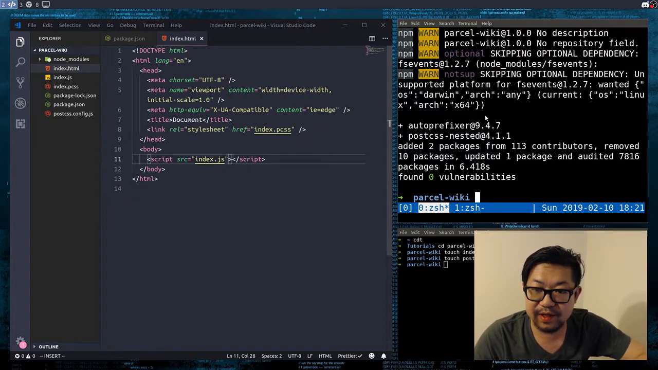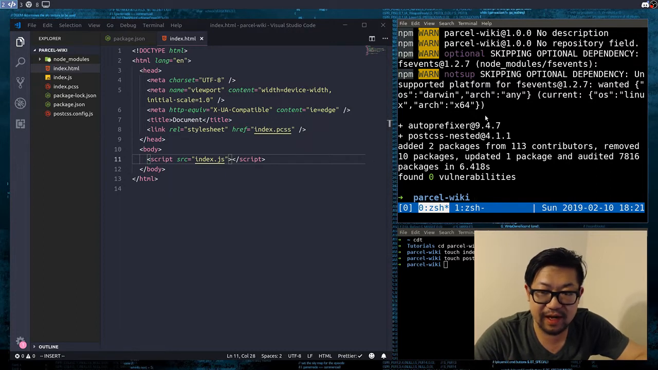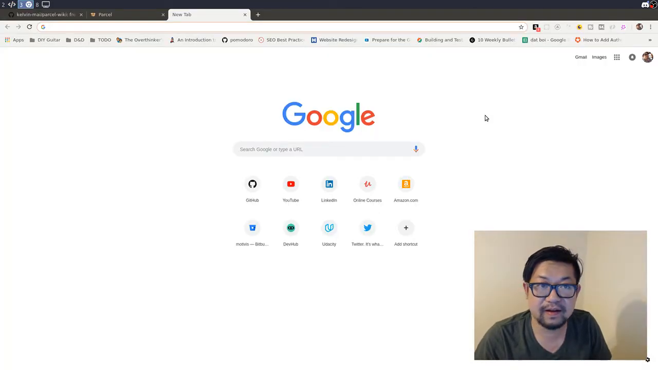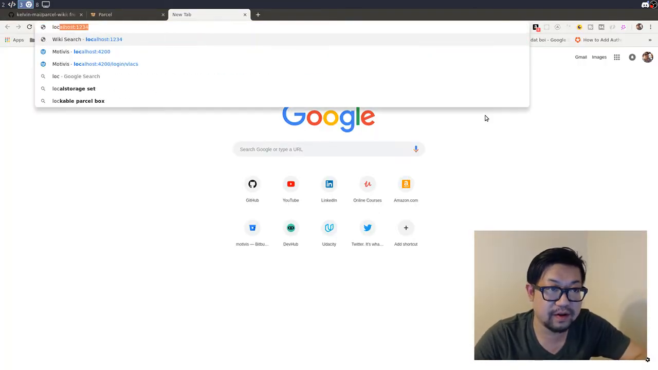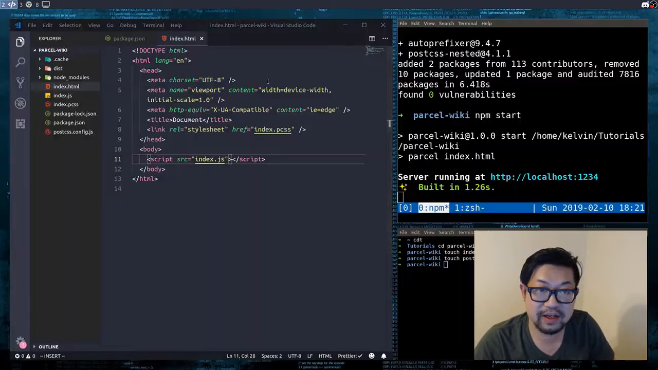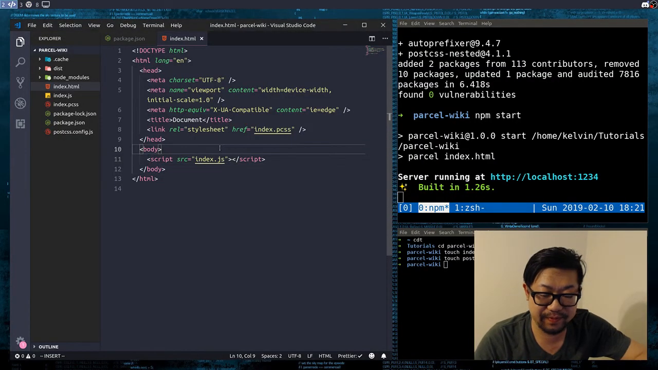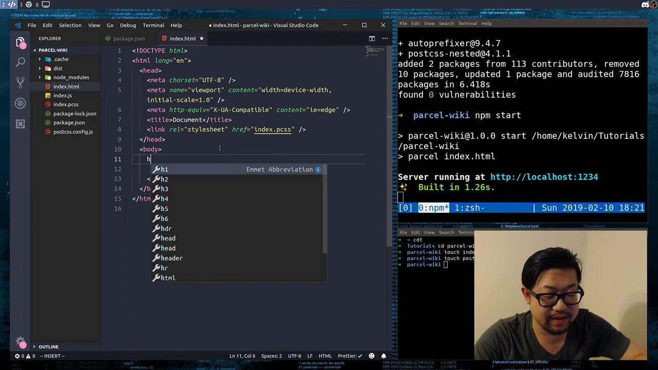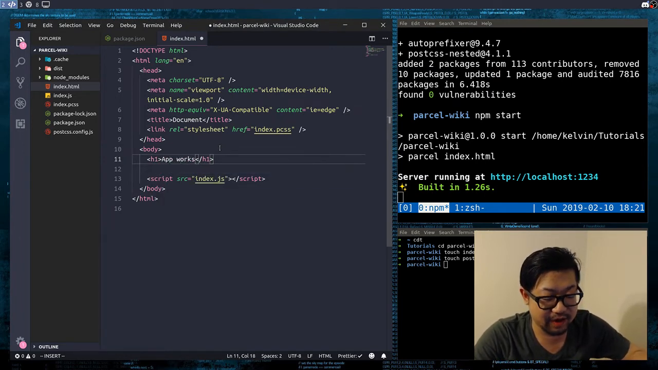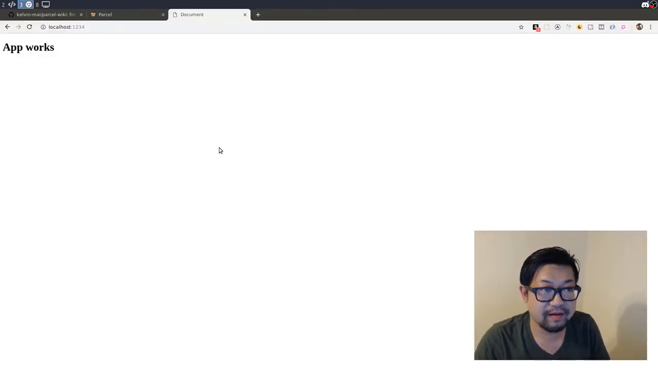Alright, so now if we do an npm start, we should have an empty thing. So, start. Let's open this up. Localhost 1234. And it is an empty web page, which is correct. And just for testing purposes, I'm going to put an H1. Let's say app works. And there you go.